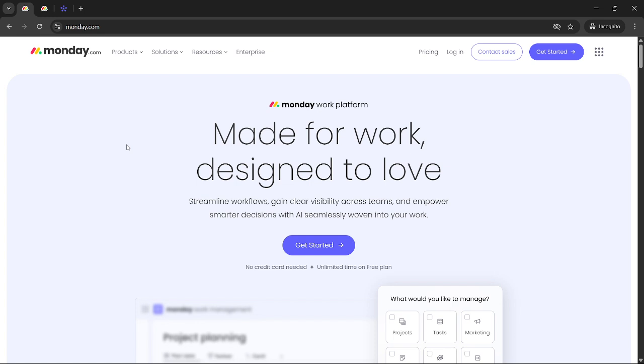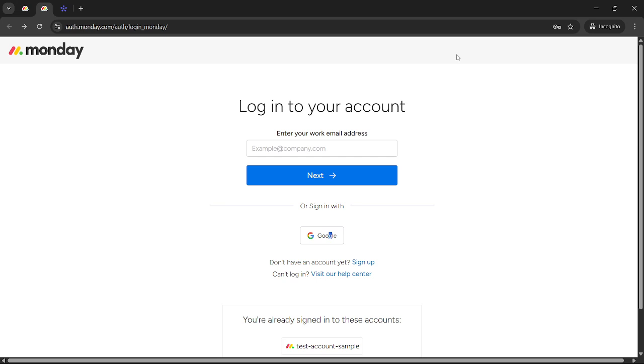First, we'll need to head over to Monday.com. Once you're on the web page, direct your attention to the upper right corner and click on the login button. Logging in is pretty straightforward and you'll have a few options here. You can either sign in using Google or enter the email address associated with your Monday.com account. If you choose to sign in with Google, simply look for and select the email address you plan to use.